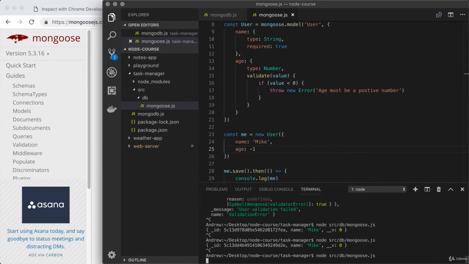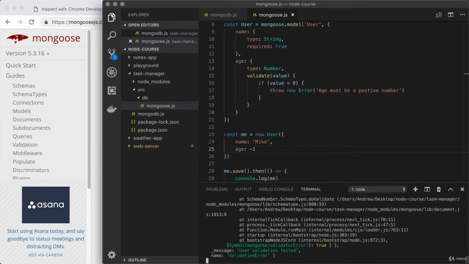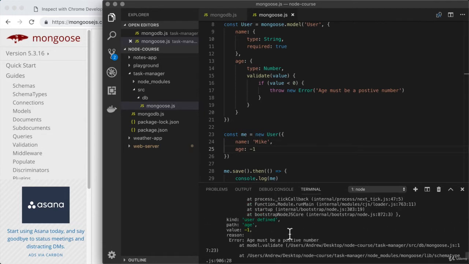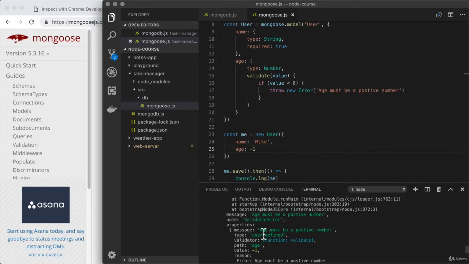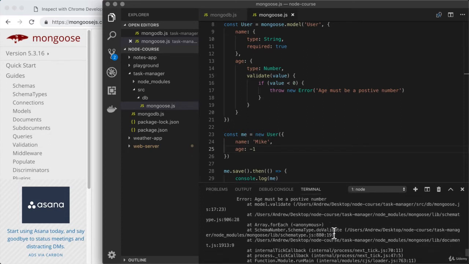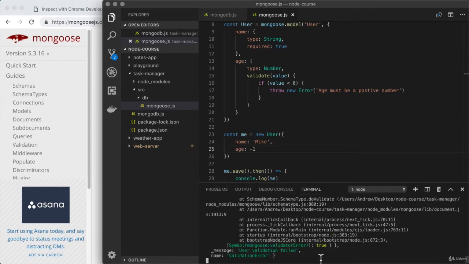Right here, I'll rerun the script, and what do I get? I do get a long error object printing to the screen, and if I scroll up a bit through that output, we should be able to find our message right here. Age must be a positive number. So while Mongoose does not provide a ton of built-in validation, we can indeed customize it to fit our needs, in this case, making sure that the age is always a positive number.